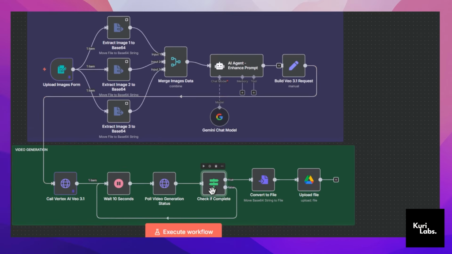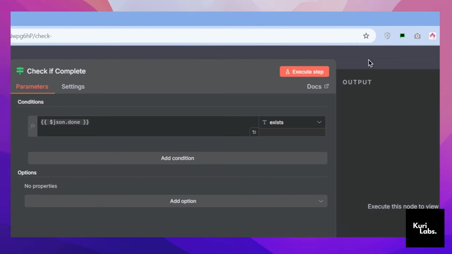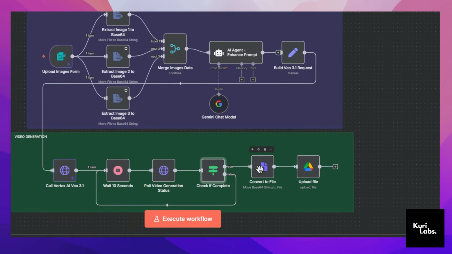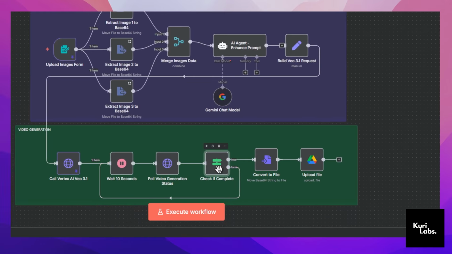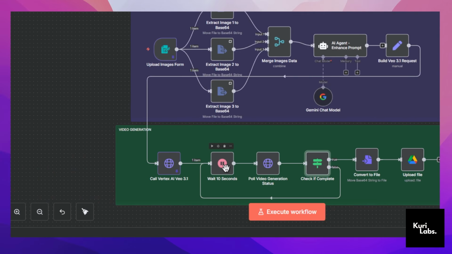And after that we have this if complete node, which is basically, if the video has been generated, then it will send it to this node. If the video has not been generated, then it will go back and wait for 30 seconds.